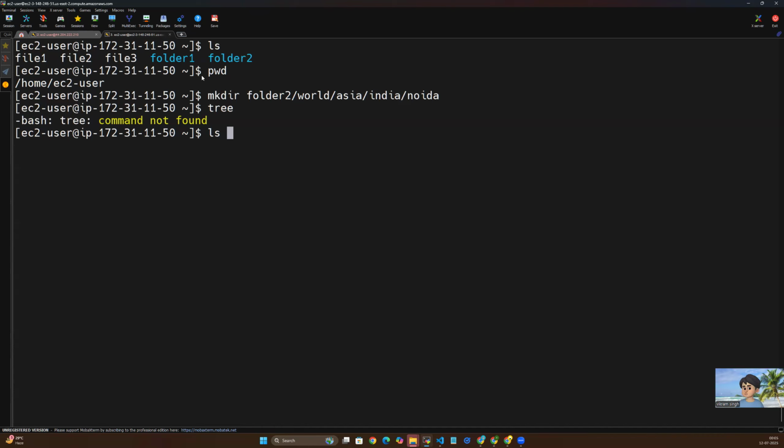We are at this level, home slash ec2 user. I want to see the contents inside India directory, whether my Noida folder is created or not. So ls we use to see the contents of a folder. India is a folder. Folder 2 slash world slash Asia slash India. Enter. See, you got Noida. This means it was successfully created. Got it?